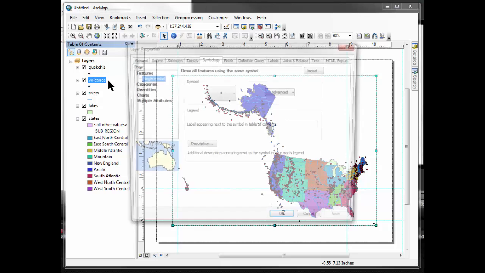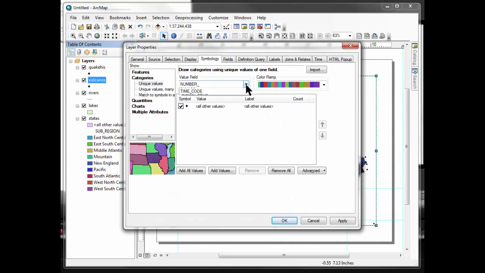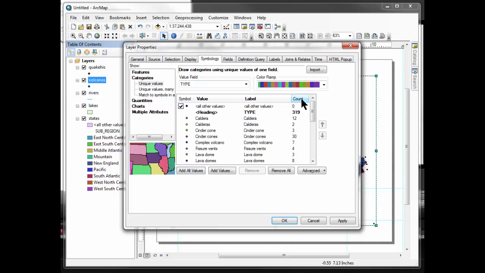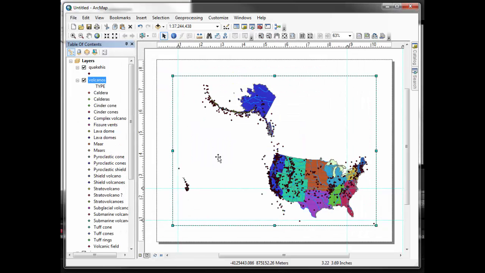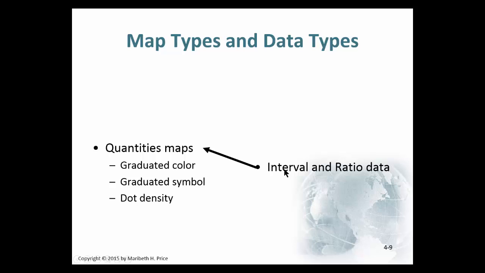We can also symbolize the volcanoes based on their type category. Double-click the Volcanoes feature class and select Symbology tab. Set the type to category and unique values. Select the Type field and pick the Add All Values. You can click the count field and see if any features are in the all other categories. If no features are there, uncheck that box to remove it from the table of contents and legend. Back to the PowerPoint for a few minutes.